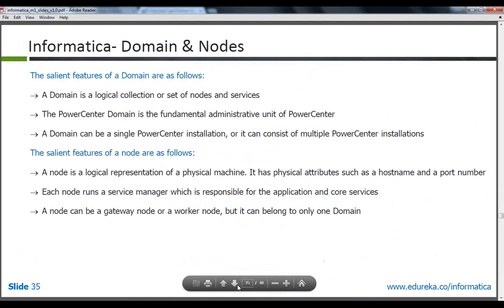Okay, coming to the salient features of domain. It says the salient features of domain are: domain is a logical collection or the set of nodes and services. So if you ask me where is the node, I can show you where is the node. But if you ask me where is domain, there is no domain.